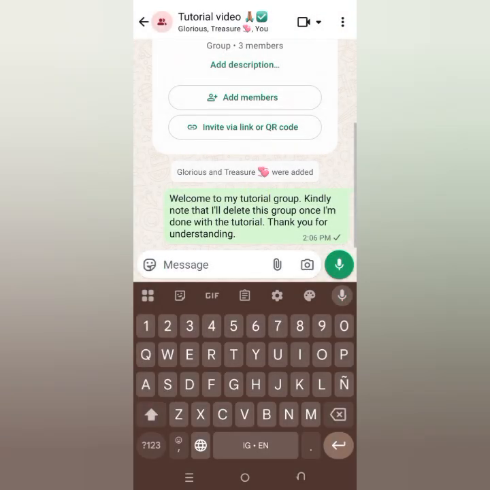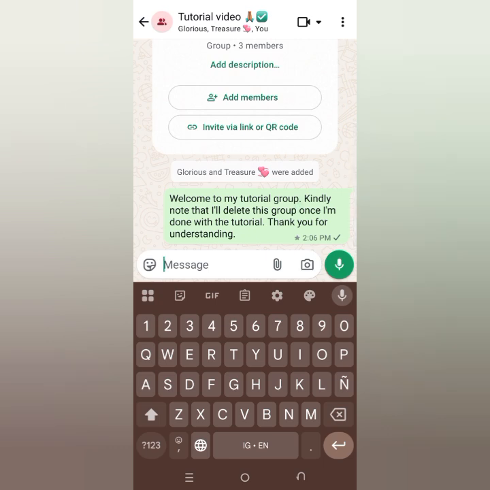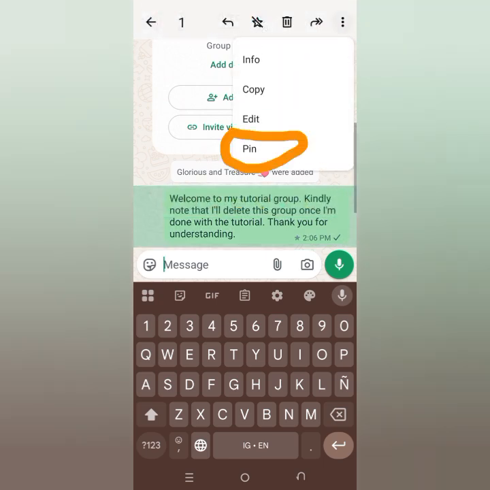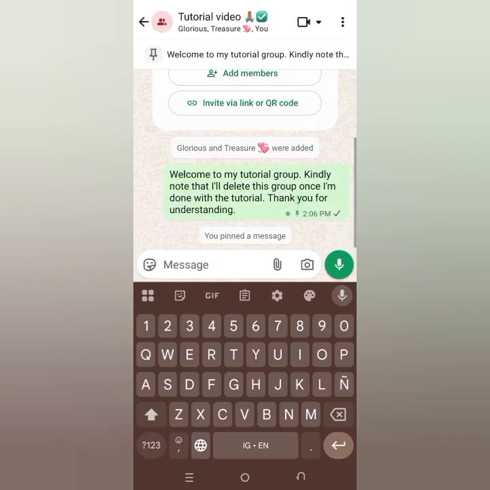So what I'm going to do, I will select this message, click on the three dots here, click on pin, and I'll pin the message to the group. So that's just it. Choose the number of days you want it to stay, 30 days or so. Click on pin and it will pin to your group, like your welcome message to every member.